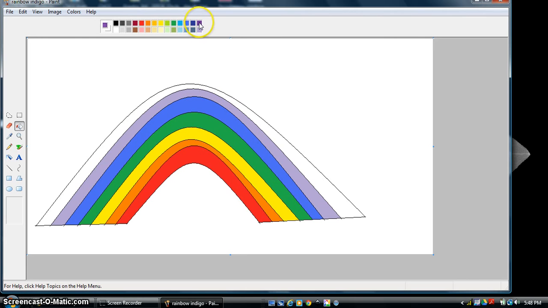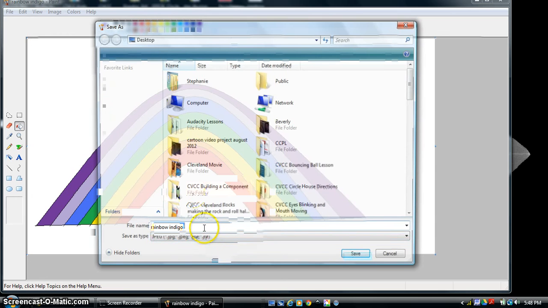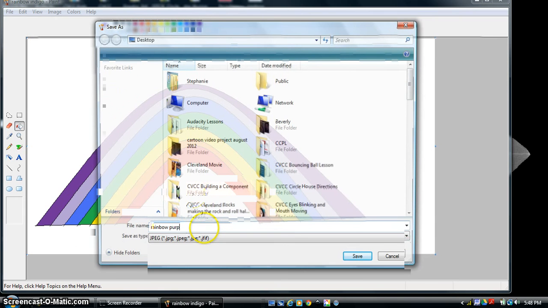And then my final one is purple. And I go up here and I do File, Save As, Rainbow Purple. Okay. Save.